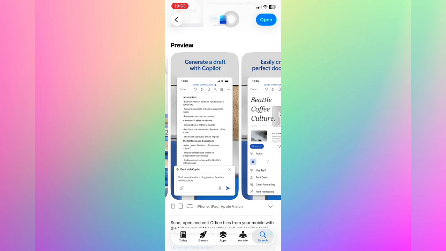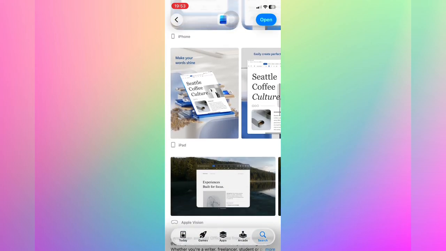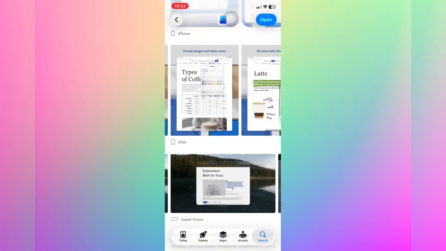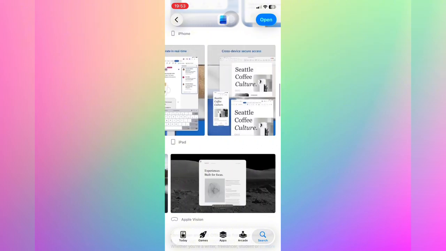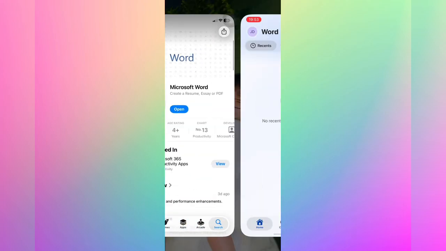To get started, open the Microsoft Word app on your phone and open the document that contains the page you want to delete. Next, scroll to the page that you want to remove and tap anywhere on that page to place your cursor inside the content.